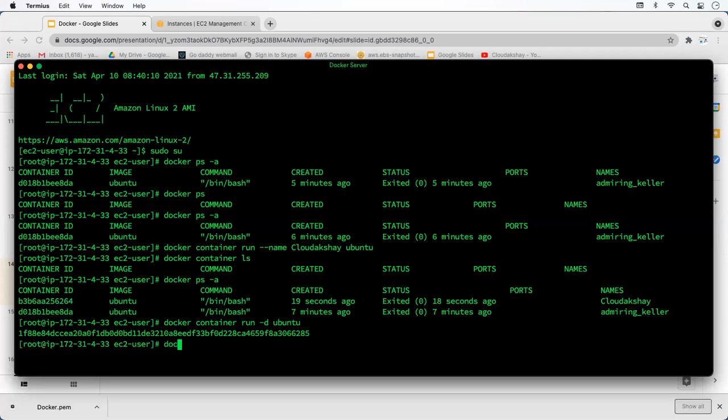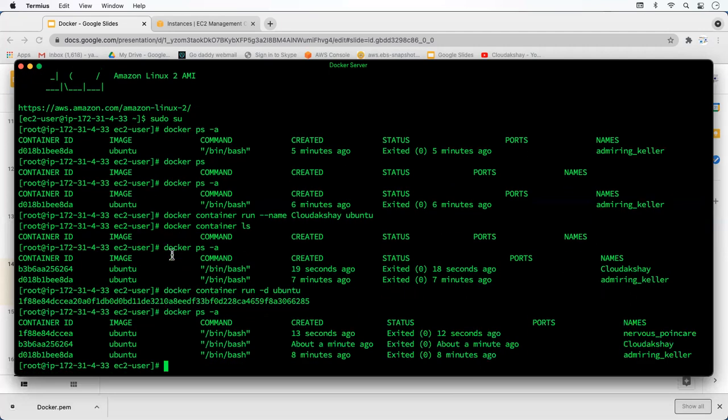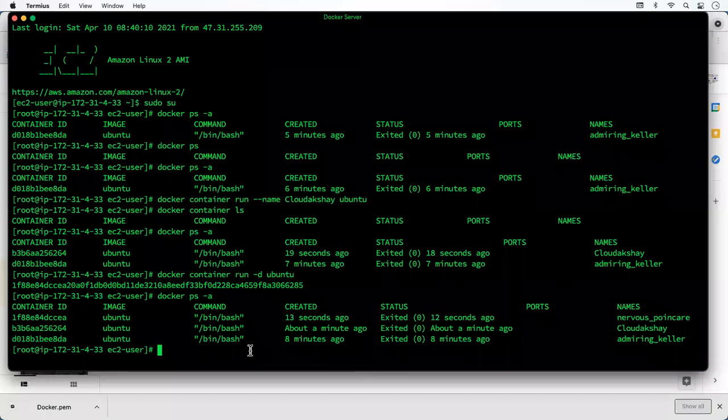Let's check docker ps -a, hit enter. You can see it's created and exited 13 seconds ago. So it's detached, -d for detach. And let's check with the -it command. It means the interactive shell.